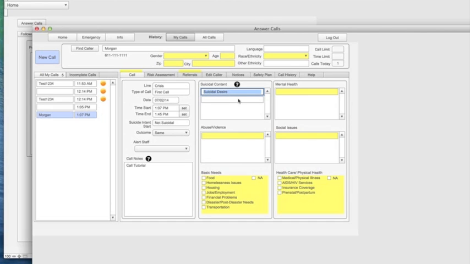See how another box appears here? You can actually select more than one option. For example, if it was a caller who had lost someone to suicide and who was also thinking about suicide themselves, you could select both suicidal desire, and in the second box, you could select loss due to suicide.